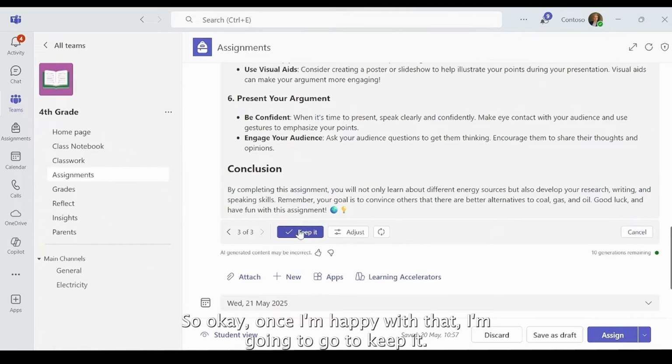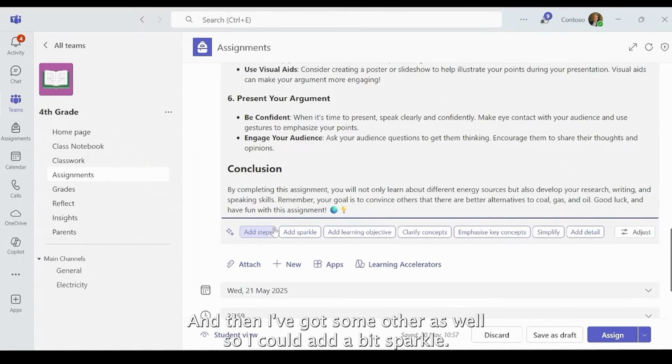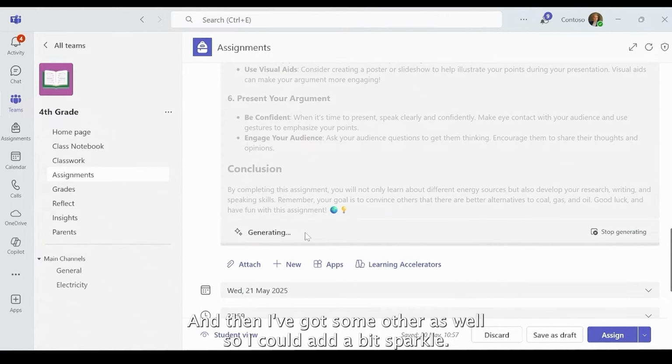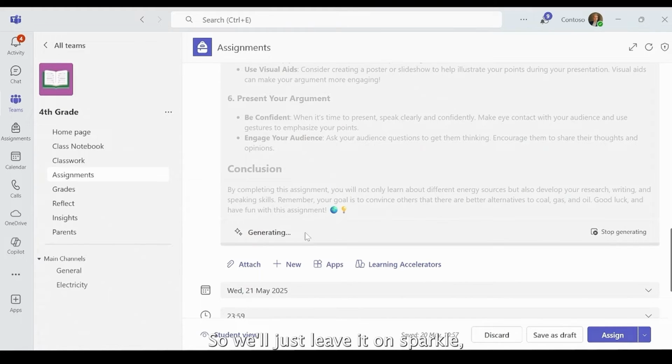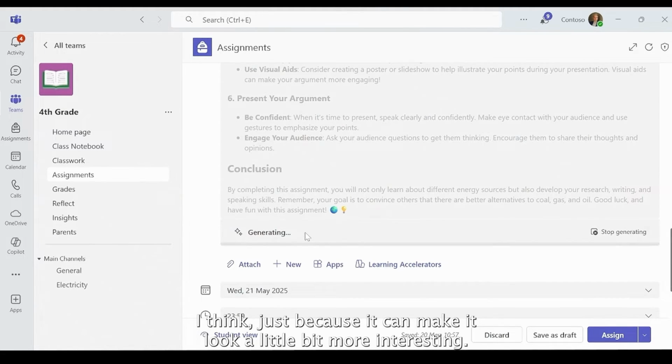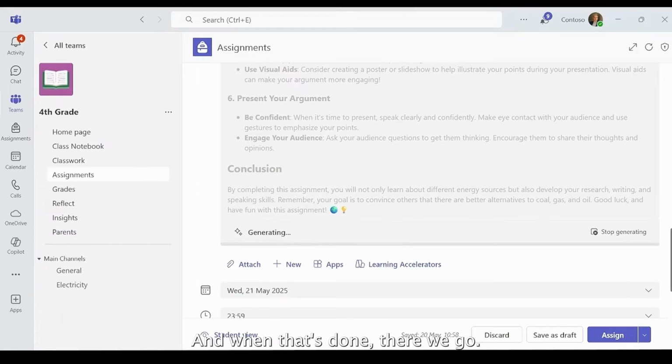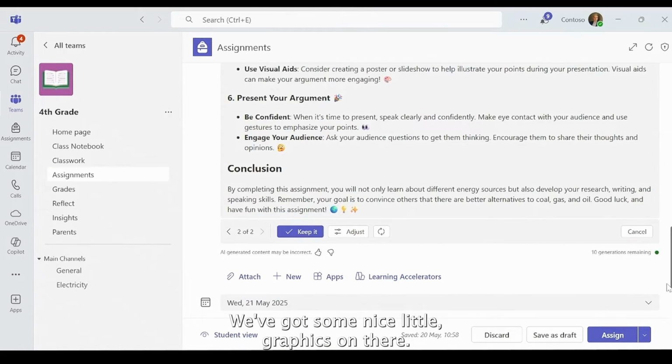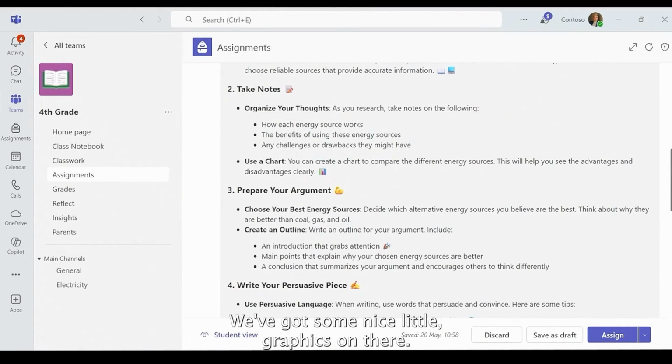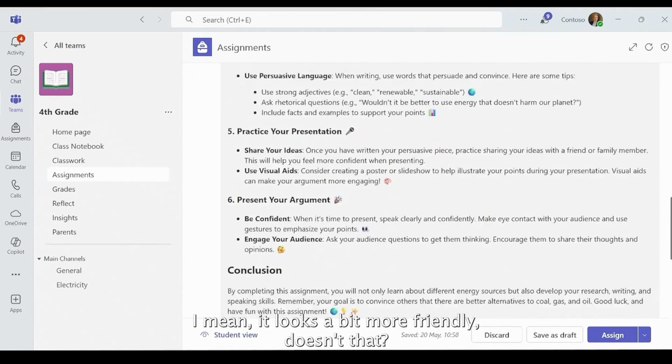So, okay, once I'm happy with that, I'm going to go to keep it. And then I've got some other options as well. So I could add a bit of sparkle, could do all sorts of things. So we'll just leave it on sparkle, I think, just because it can make it look a little bit more interesting. And when that's done, there we go. We've got some nice little graphics on there. Maybe it looks a bit more friendly, doesn't it?